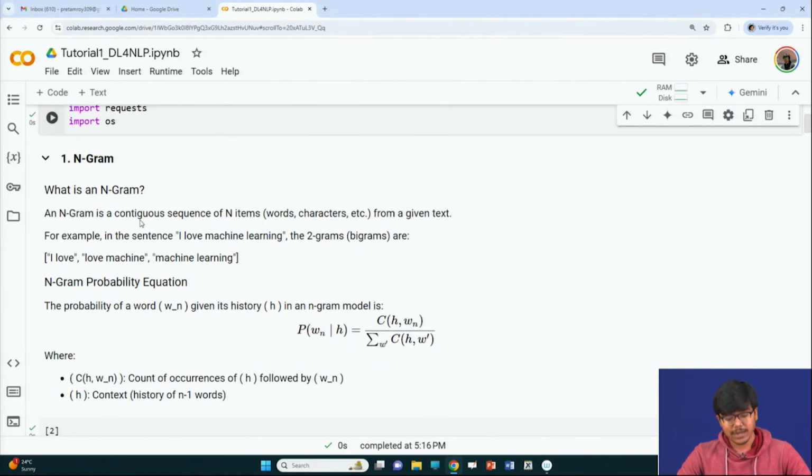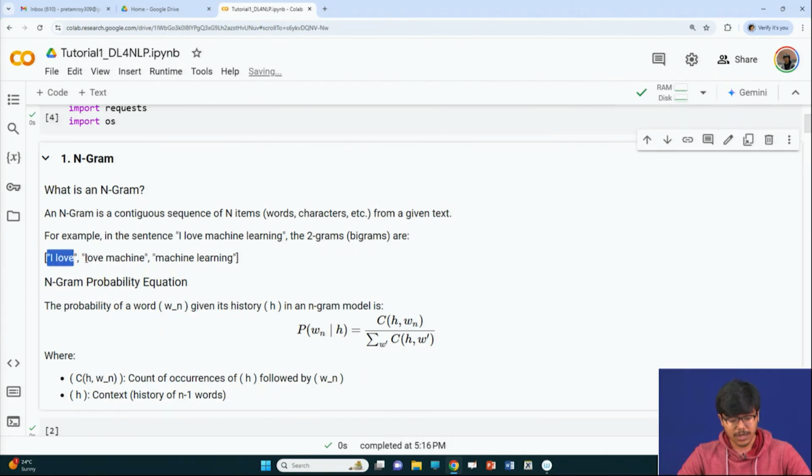Now what is an n-gram? An n-gram is a continuous sequence of n items, words, characters, etc., from a given text. For example, in the sentence "I love machine learning", the 2-grams or bigrams are "I love", "love machine" and "machine learning". Mathematically, the probability of a word Wn given its history H, the previously occurred words, in the n-gram model is given by the count of H comma Wn divided by the total count of H over the whole corpus.